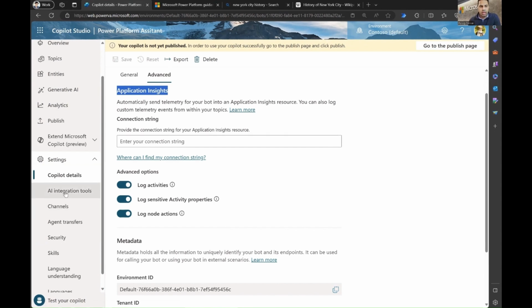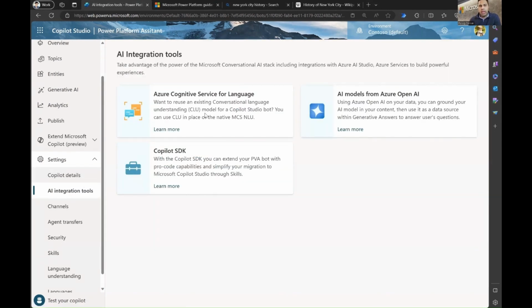You can also bring an external CLU, conversational language model, if you don't want to use the native NLU model that's configured within Copilot Studio. You can also bring in your Azure OpenAI models to do the summarization. You can also bring your own Copilot SDK in order to extend your PVA bot.